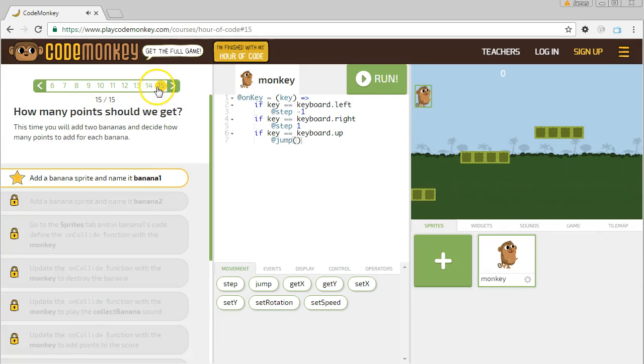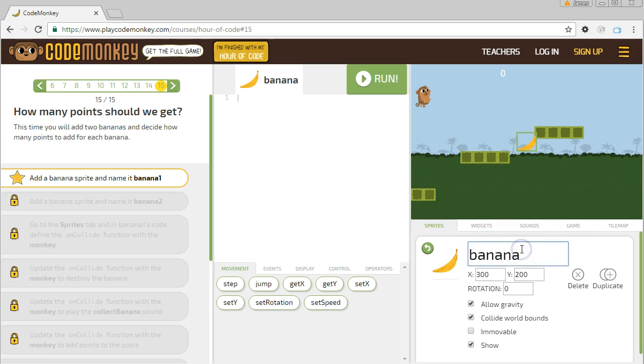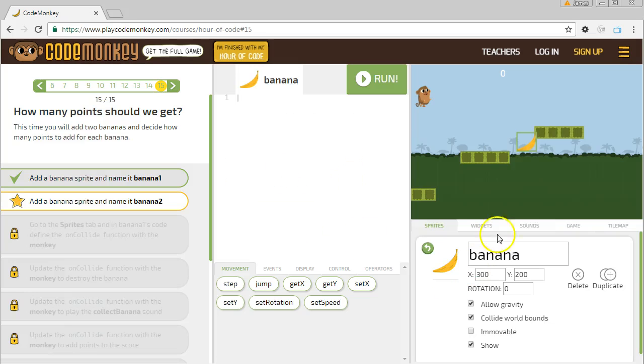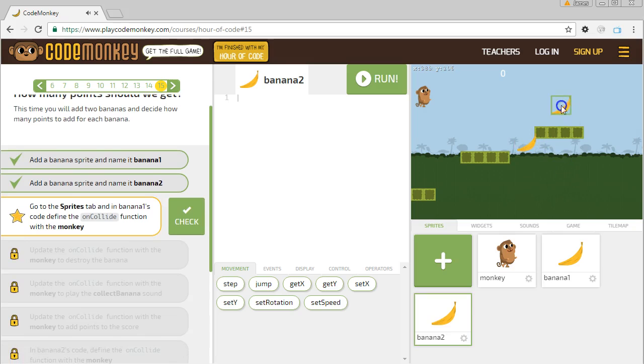Okay, last step. Add a banana sprite and name it banana 1. Add the sprite, choose a banana, call it banana 1. Do it again, add a banana, call it banana 2. Separate these bananas.